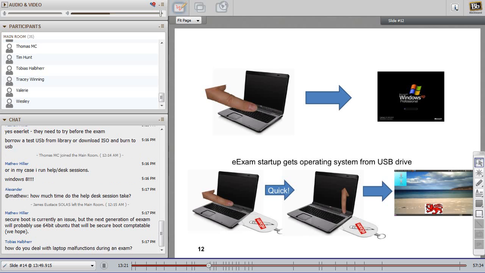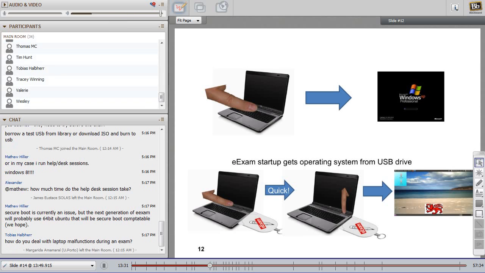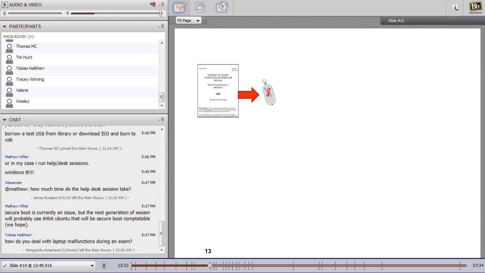I see we've got laptop malfunctions during the exam. We'll come to that. Don't worry, that's a big item in today's talk. But I just want to make sure that the context is established so the processes are understood.